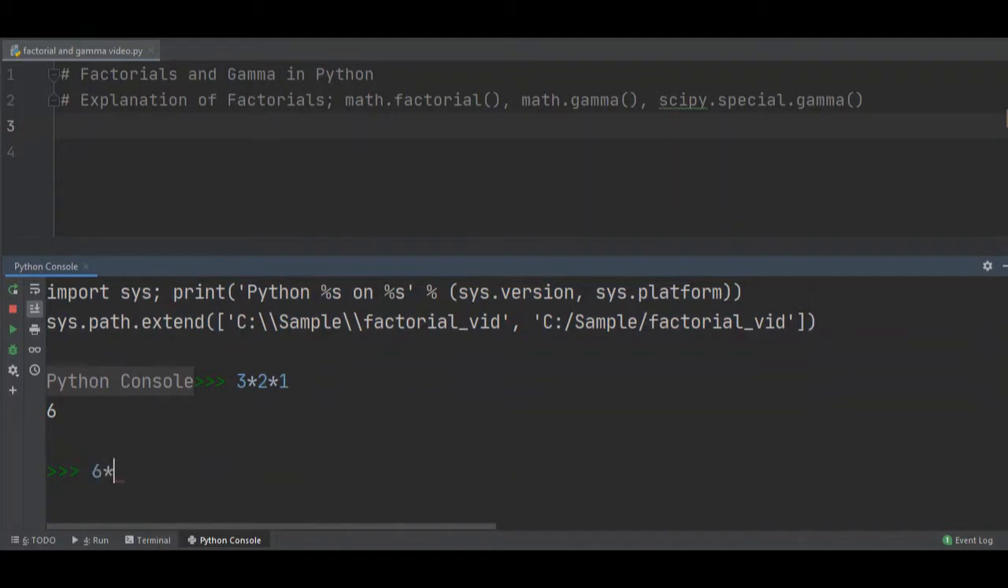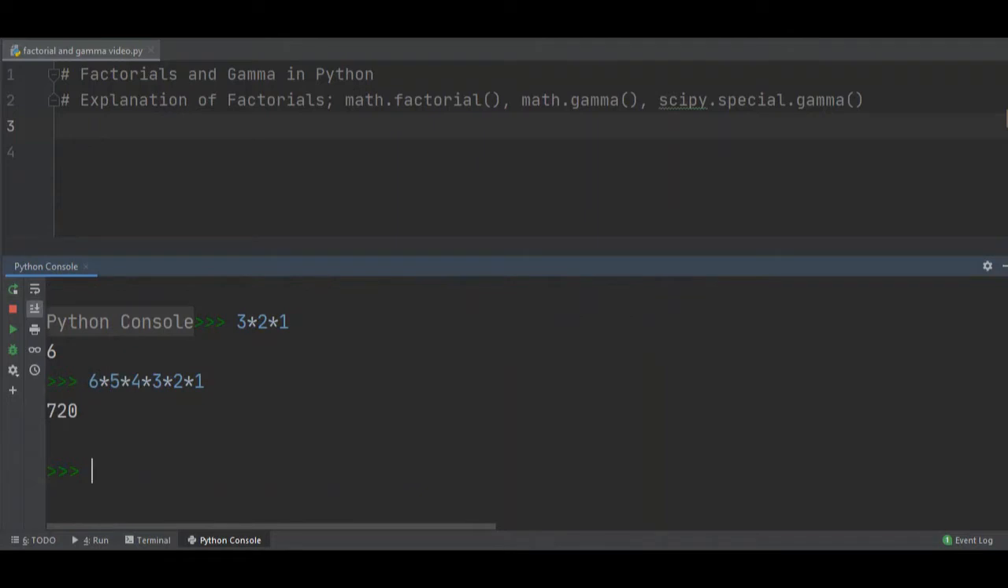It's 6 times 5 times 4 times 3 times 2 times 1, okay? So we have 6 times 5 is 30, 30 times 4 is 120, 120 times 3 is 360, 360 times 2, so all these numbers times 2 is 720, and then 720 times 1 is just still going to be 720. And that was awful.